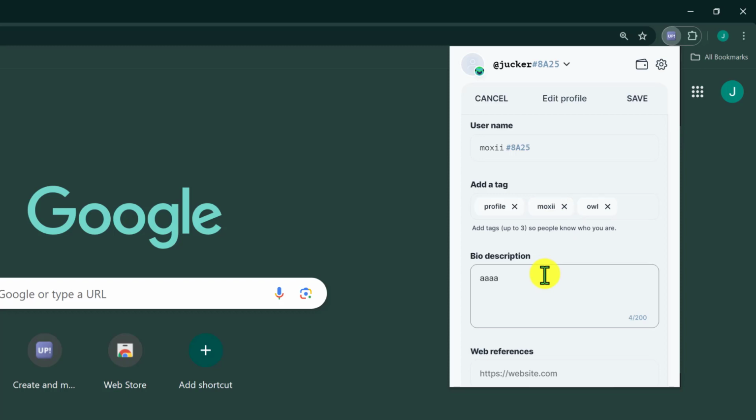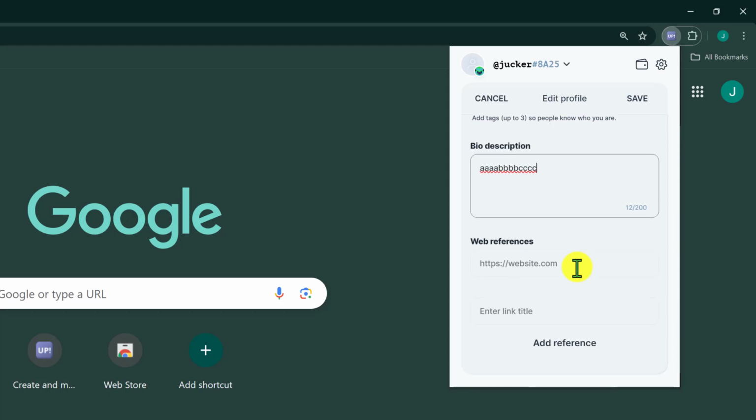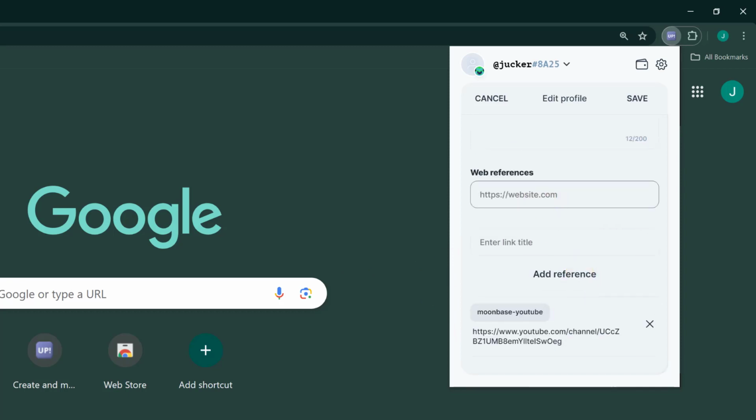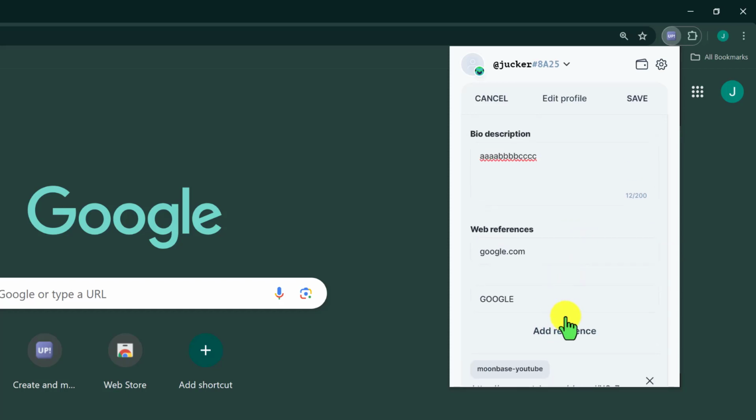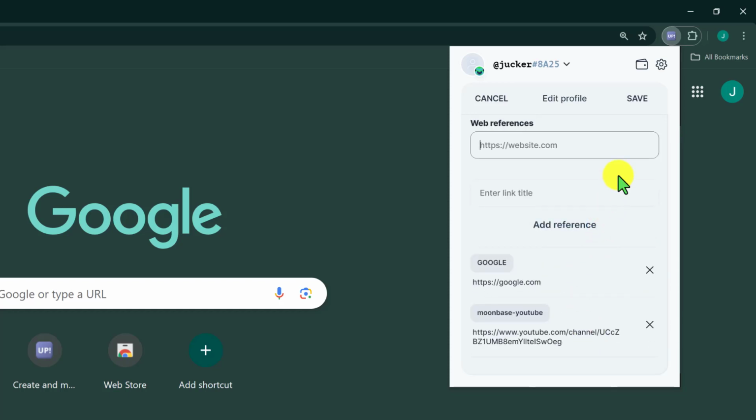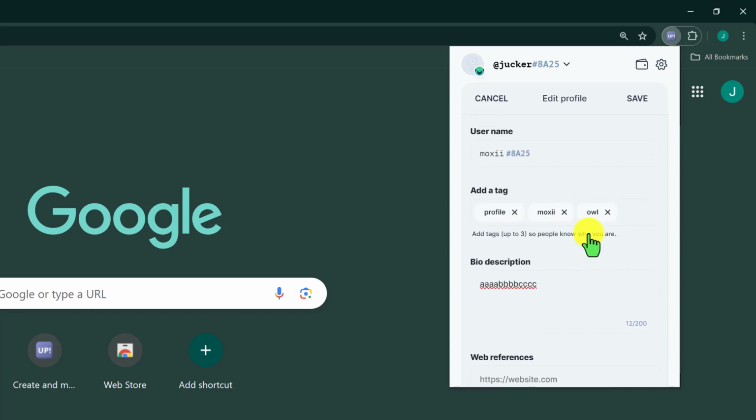Add a bio description in this section. Add any relevant web links here. For example, I'll add 2. After you've made all your edits, click Save.